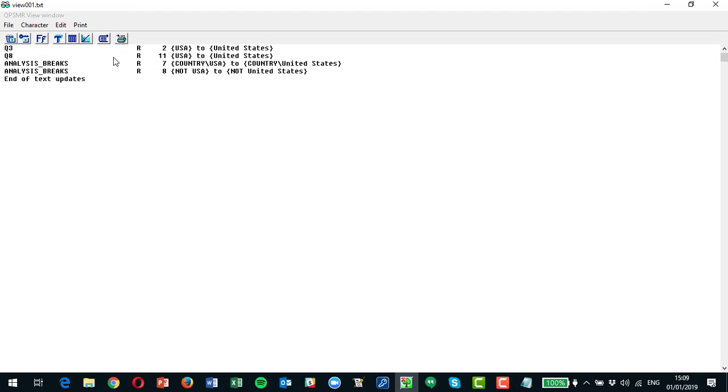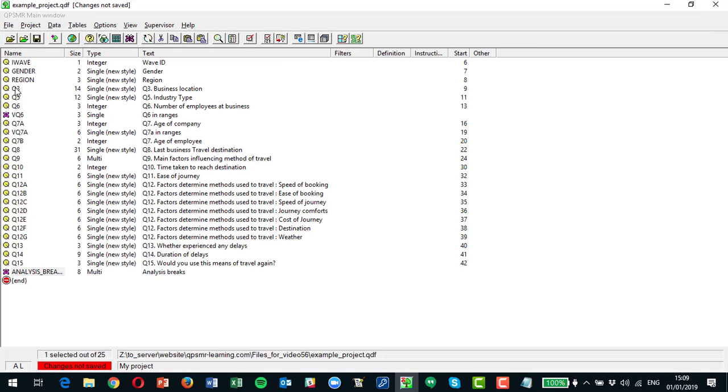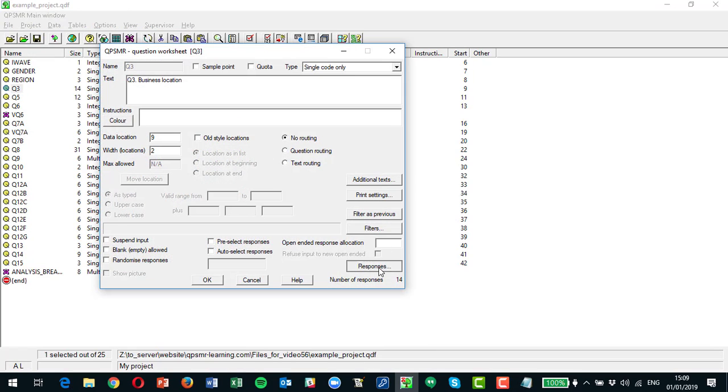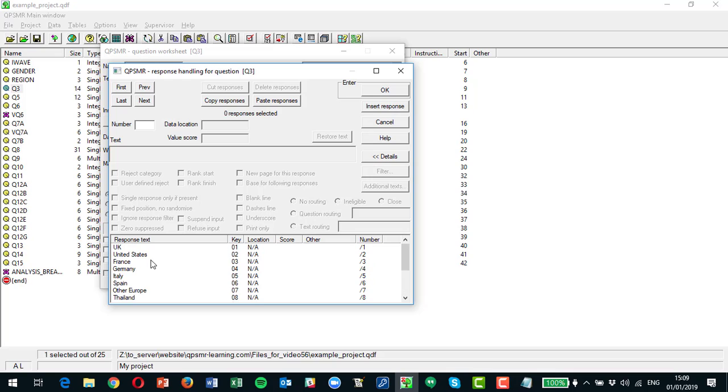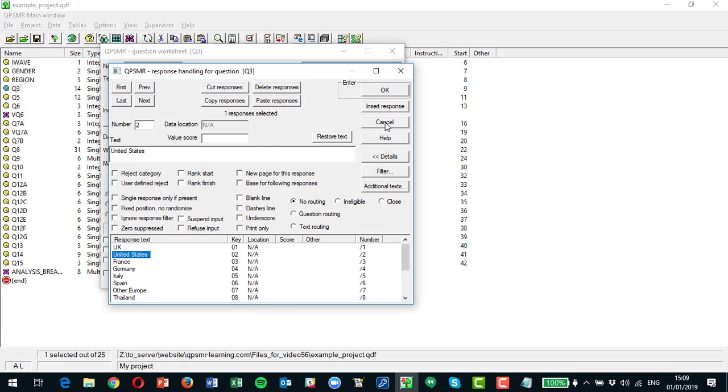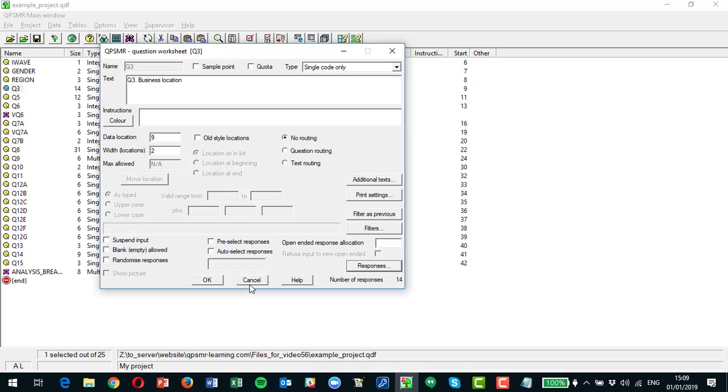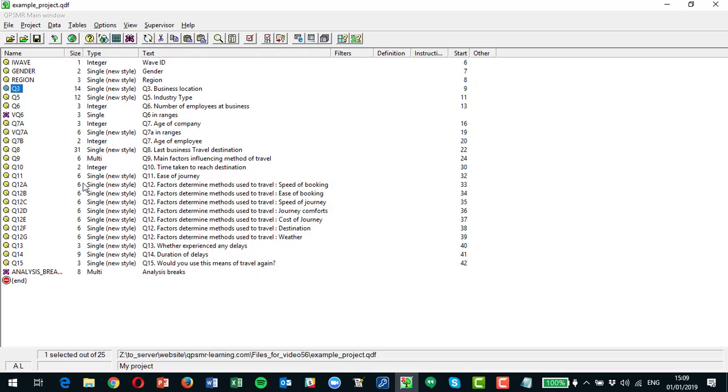And it's now told me where it's made those changes, Q3, Q8, and in analysis breaks as well. So all the occasions where I had USA appearing have now been changed to United States. And if I go into question 3, look at responses and go to my list, you can see USA has been corrected. So if you want to do that sort of thing, that's not the place to really do it.